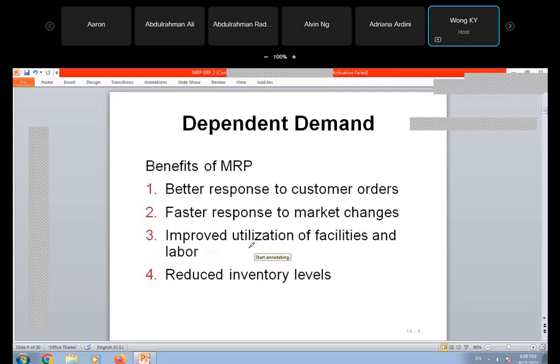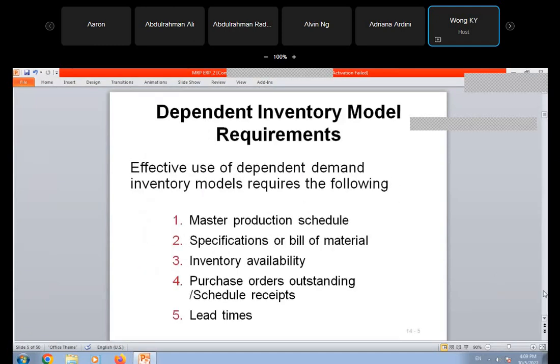Third, give an improved utilization of facilities and labor. So it means it will give a higher utilization of the machines, equipment, facilities, as well as the operators. And it helps to reduce inventory levels. I've said before in the previous chapter, if you are storing too many inventory, then the holding cost of the inventory will increase. So if you reduce inventory levels, you bring down the holding cost. Right. So in order for us to do MRP, materials requirement planning, you need to understand these 5 things.